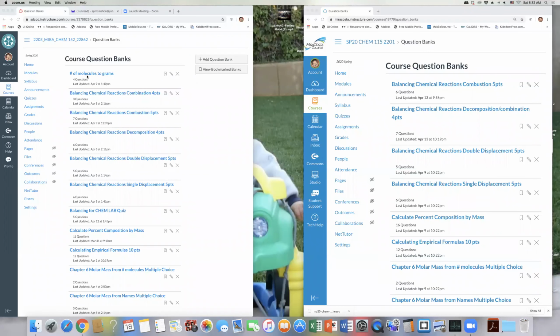So over here on the Miramar, I have a question bank of the number of molecules to grams, and I'm missing that over here. So if I want to transfer this question bank, I'm sure there's an easier way. I've been doing it a certain way, but you could transfer all your bank files, or select them. So that's really up to you. But the way to do it is wherever I want to export from. So let's say I want this question bank from Miramar, the number of molecules to grams.